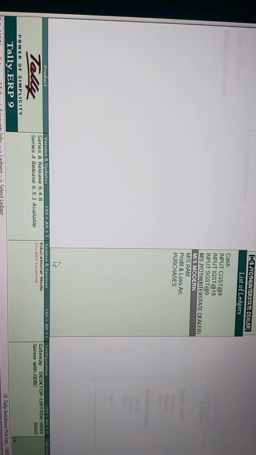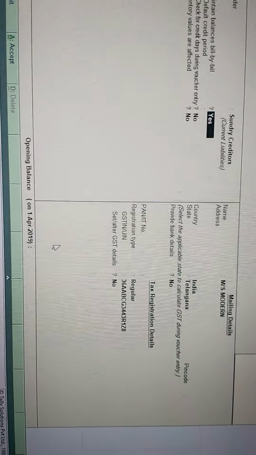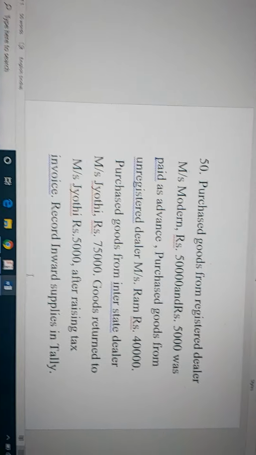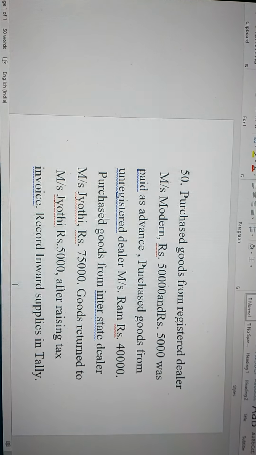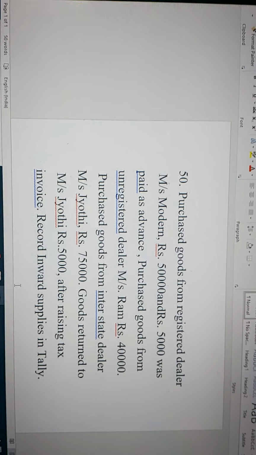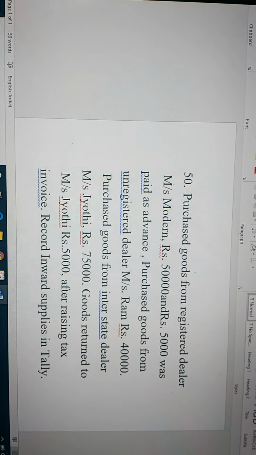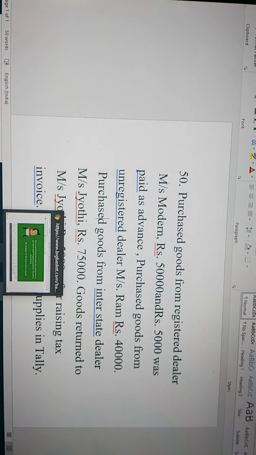Then what is the other party? Modern, Mrs. Modern. So enter it. Again we are buying, so he becomes a creditor to us. It comes under sundry creditors. Maintain balances bill by bill, as I told you, every time you should say yes. Remaining is no. Nothing is mentioned about whether it belongs to within the state or another state. The problem says purchase goods from registered dealer Modern, which means within the state only. Nothing is specified, so it is a registered dealer, and again we need the registration number, the GSTIN number.